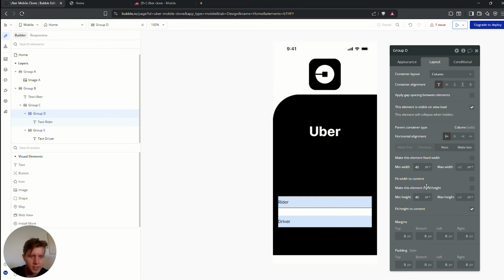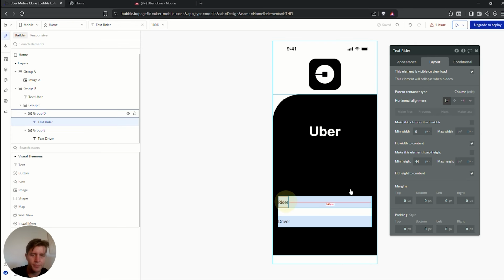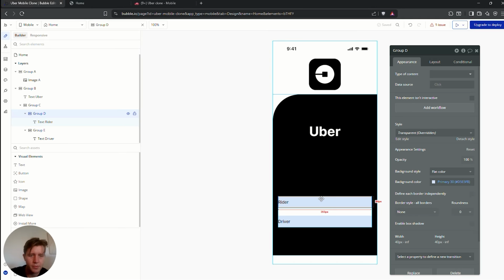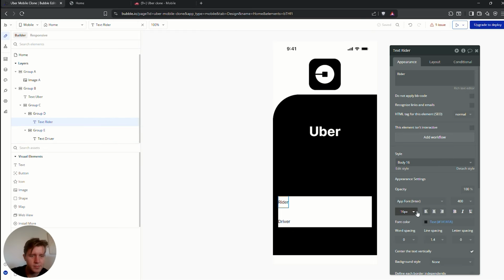Let's actually go to each one of these ones now, and we are going to take away the back color of this and take away the back color of that, and let's make this a little bit bigger. We'll make it 24 pixels, and we're going to change the weight to 500. Do the same here, 24 and 500.